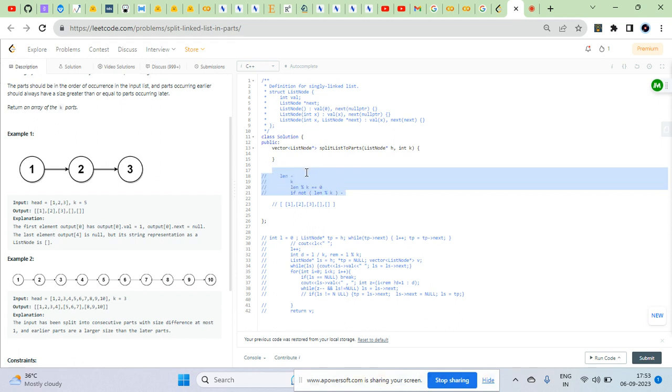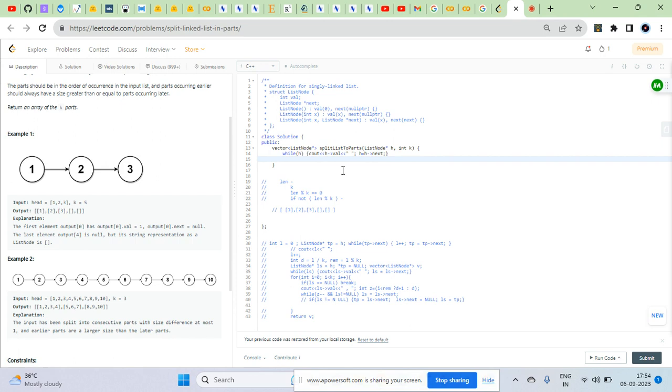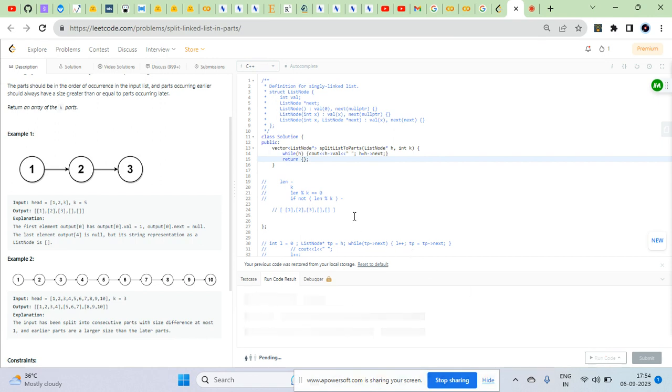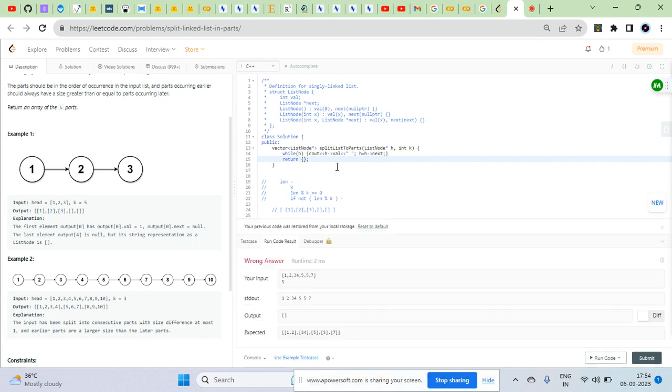Now what you need to do is a traversal. Let us go while h, print h val, and h is equal to h next. You will think, what am I doing? This is not related to anything. But just two lines of changes and this is the whole code. You have to find those two lines of changes.